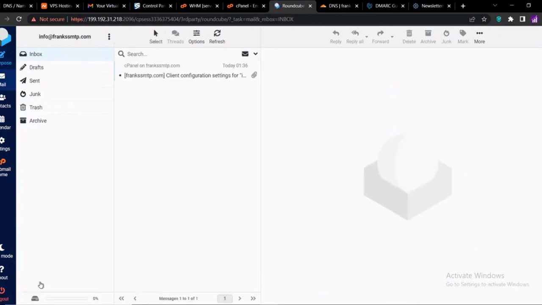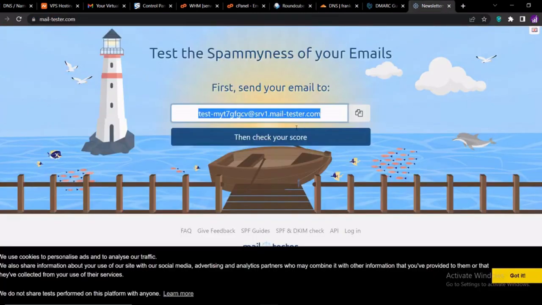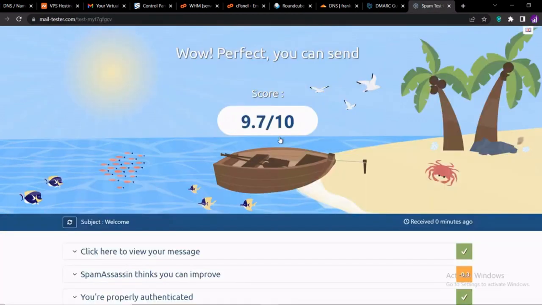Now go back to MailTester and check your inbox rate score. I was able to get 9.7 out of 10, which is good. If you get anywhere between 6 to 9 out of 10, then it's a good sign.